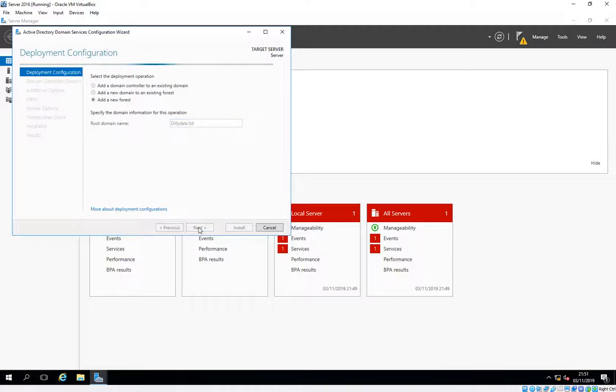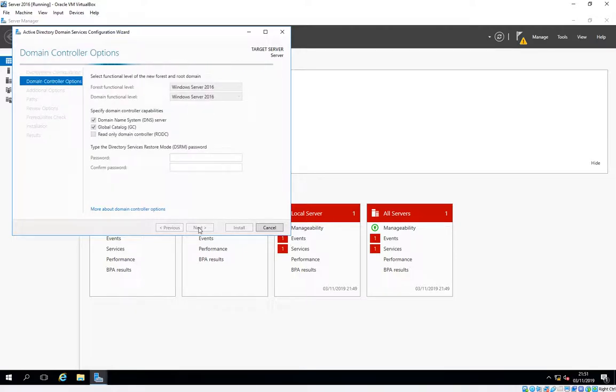It checks to make sure it can't find one of those in existence, and it asks us what functional level for the forest and the domain we need. We've only got the one server, so 2016 will be fine, but if you had an older server on the machine, on the network somewhere, you would have to take the functional levels down to match that of the servers that exist at the moment. It's going to install DNS automatically. We need that for sure, and it's going to install the global catalog.